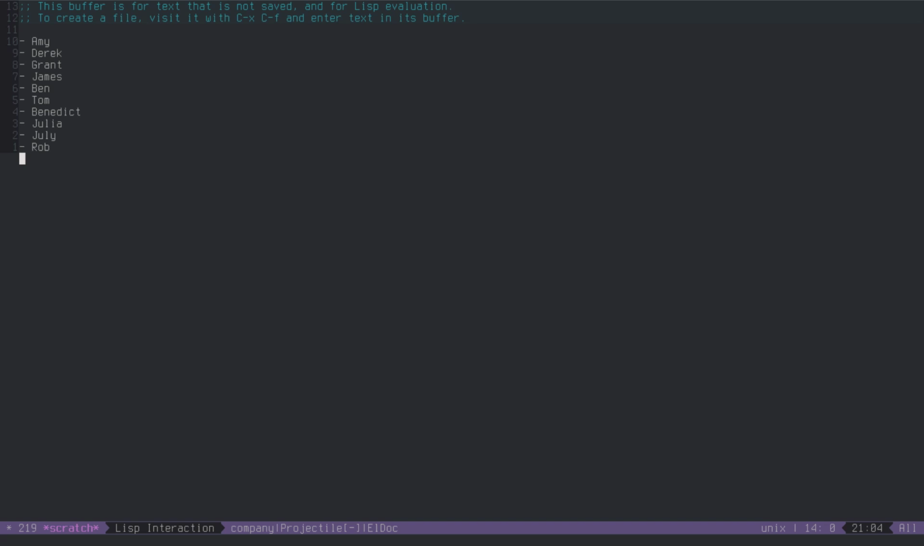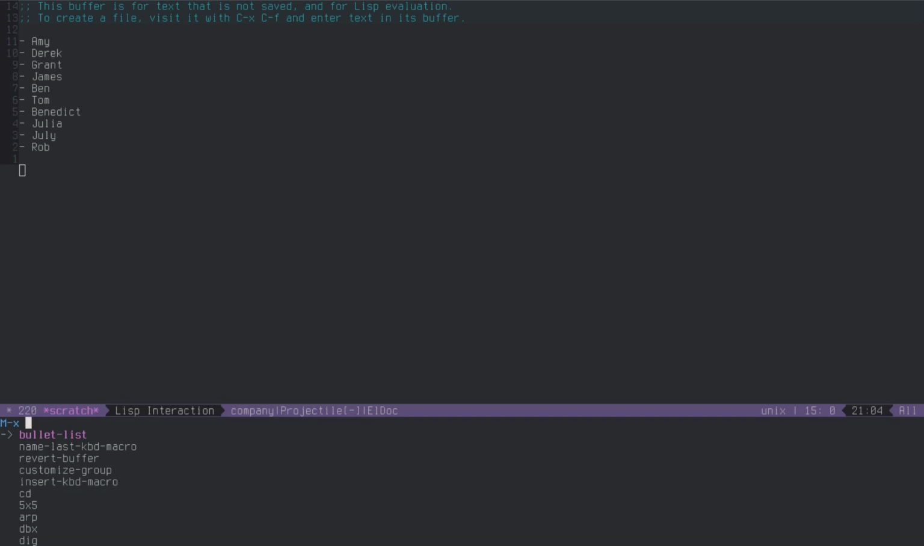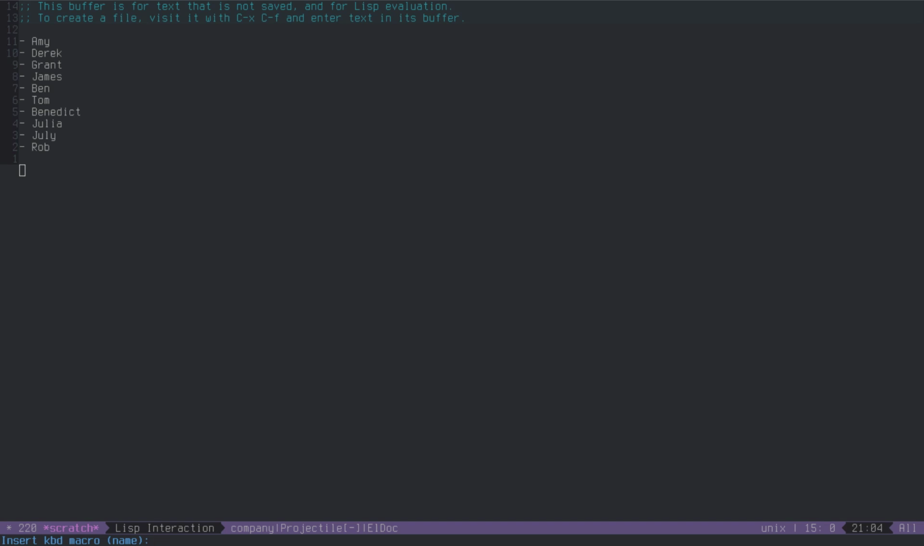That doesn't have to be the case though. There's another function that I couldn't remember the name of, so I had to look it up. It's called insert keyboard macro. And it prompts us for a name. We remember what the name was that we assigned, bullet list. And it gives us this little code snippet that we can put in our configuration.